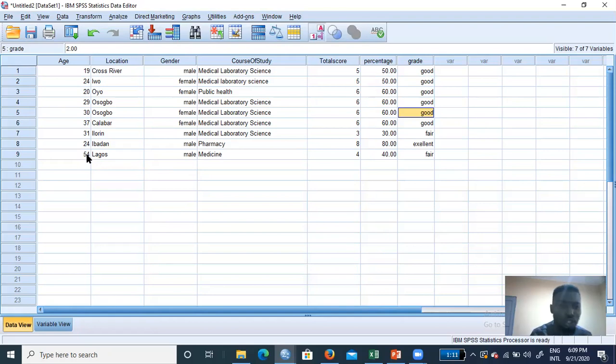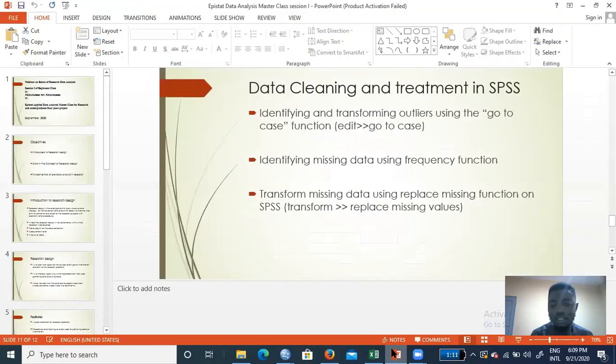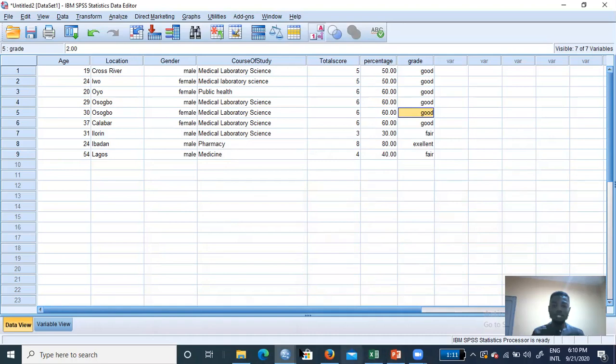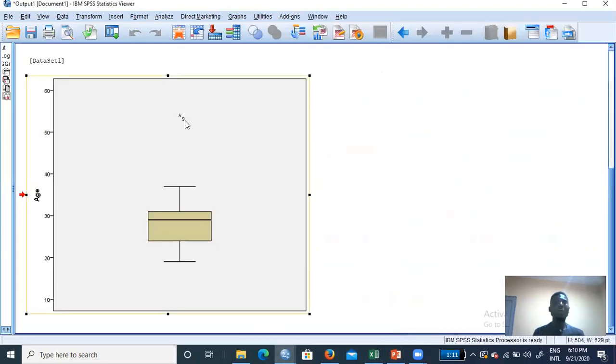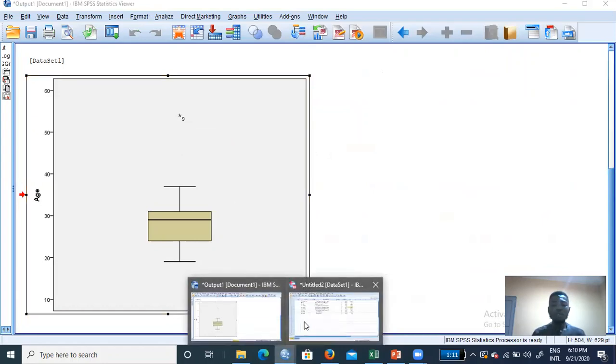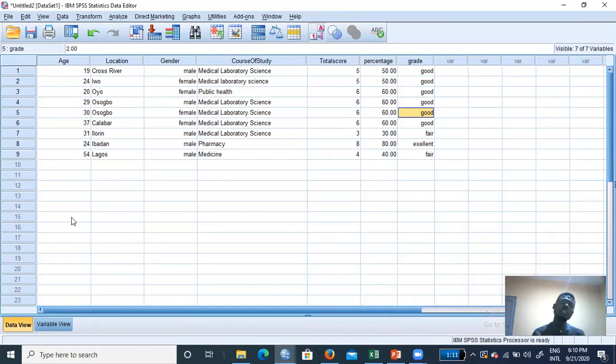Now, in a case where you have very large numbers and you really want to remove this data, as our slide indicates, you use a function using the equation, the go to case function, because you can't easily identify it. For example, after you identify it here, maybe this number 9 is number 1000 and something. You cannot go and be scrolling down to number 1000. It's going to be time consuming.